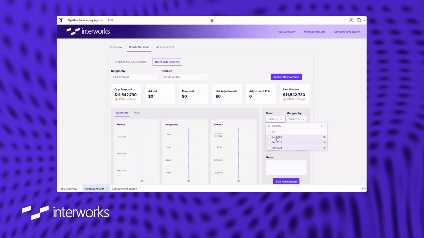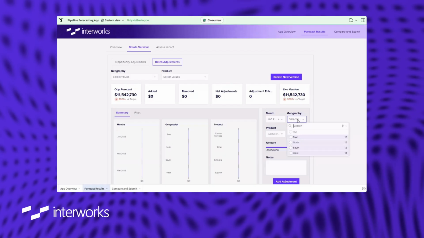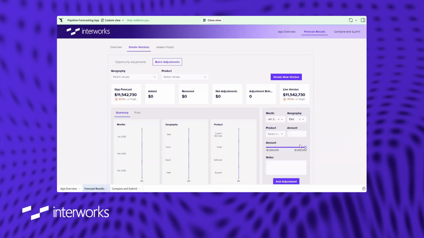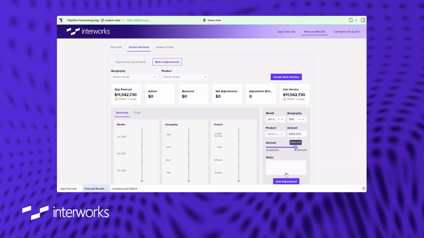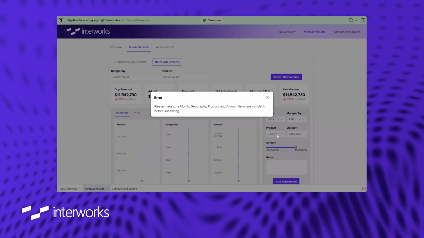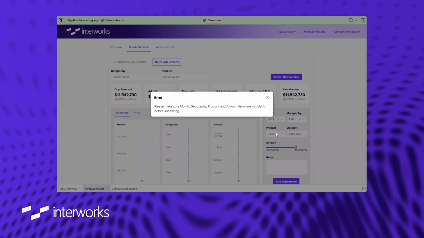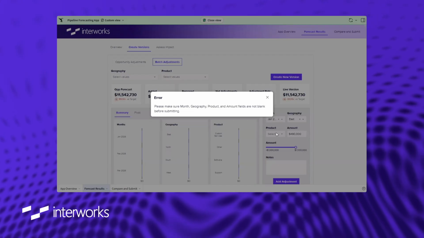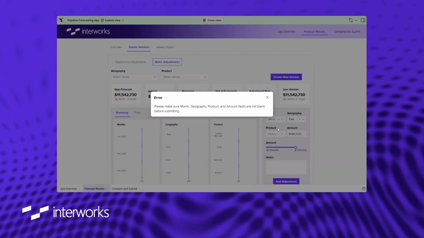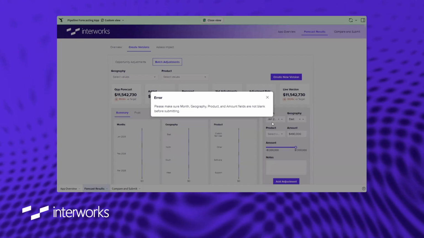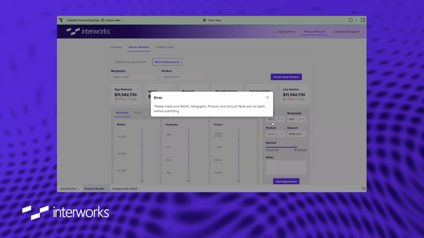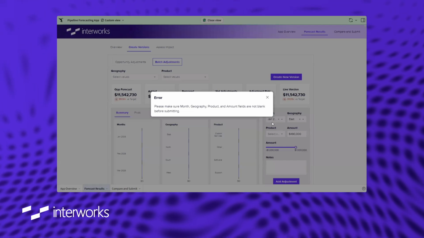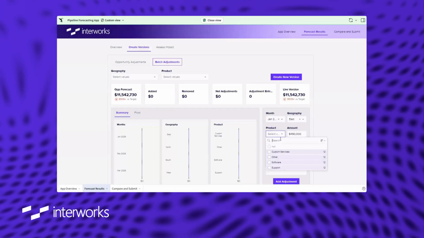So the user is asked to select a month, a geography, and a product. I'm going to leave that product field blank just to show you that if we don't enter all the fields correctly, this is the type of thing you can set up where the action sequence won't go through and the user will be redirected to try again. So despite giving the user a lot of flexibility, we also have the guardrails in place to make sure they're doing things correctly. So let's add a product.